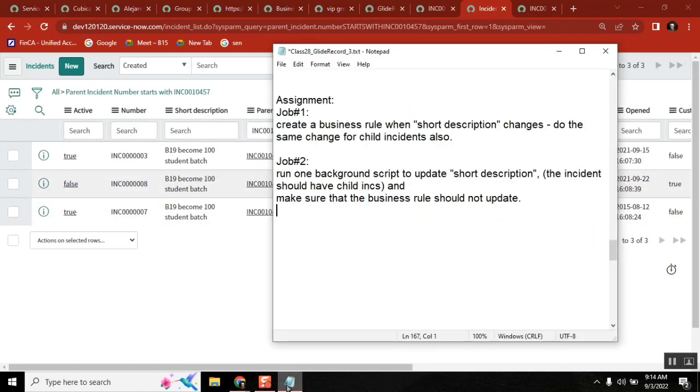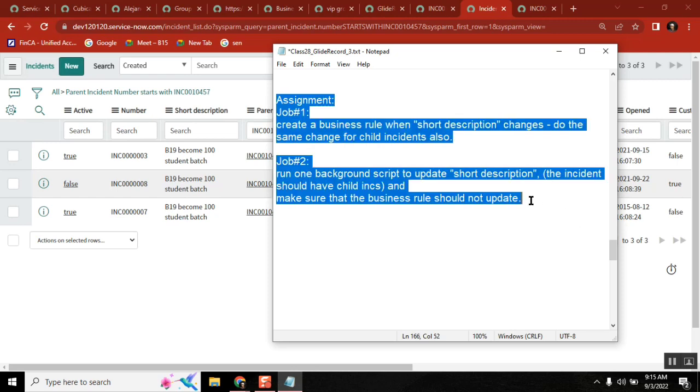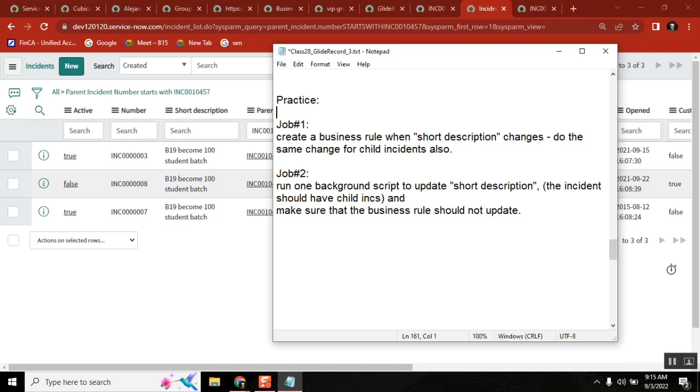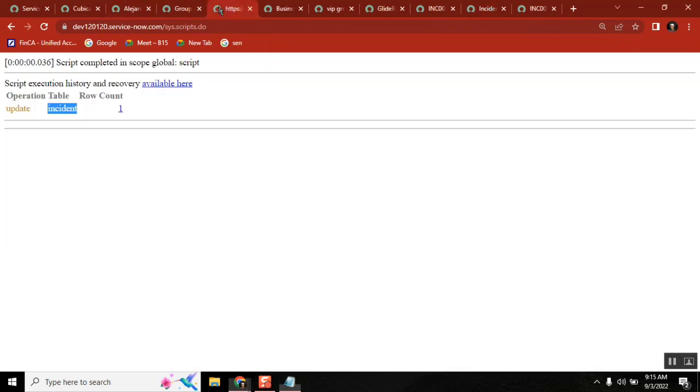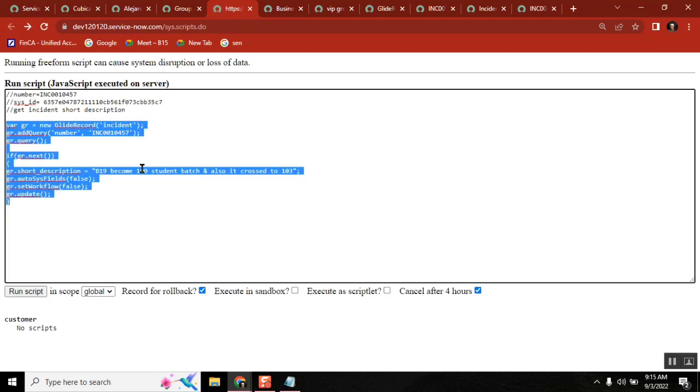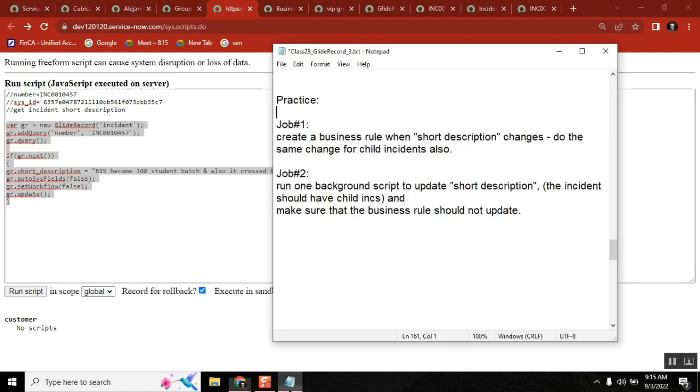So this is your assignment. You practice it. Okay, everyone understood? This is the one you need to change a little bit based on your own case. Okay, background script.